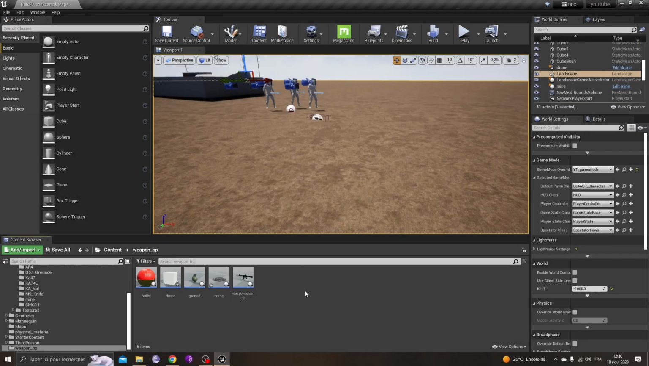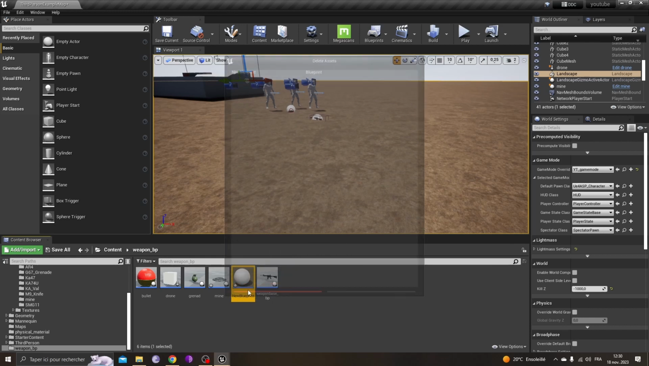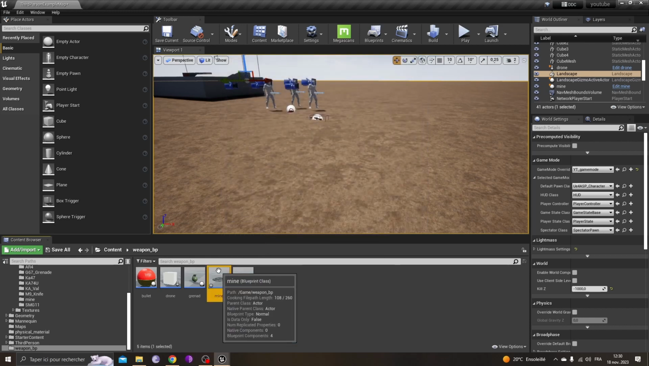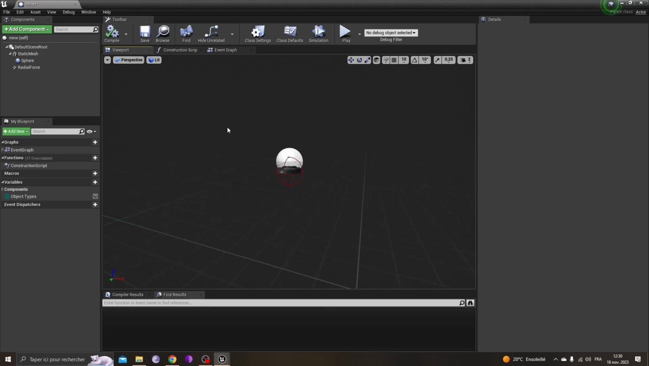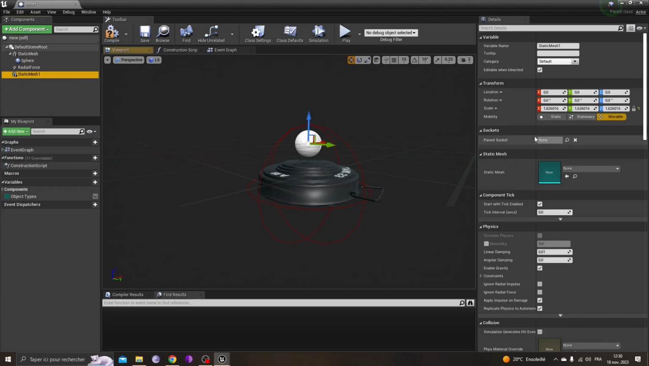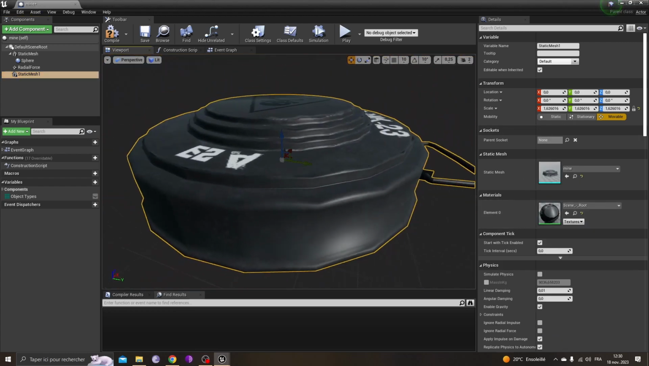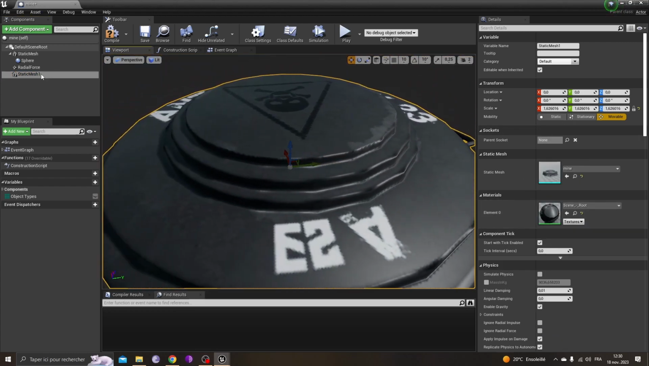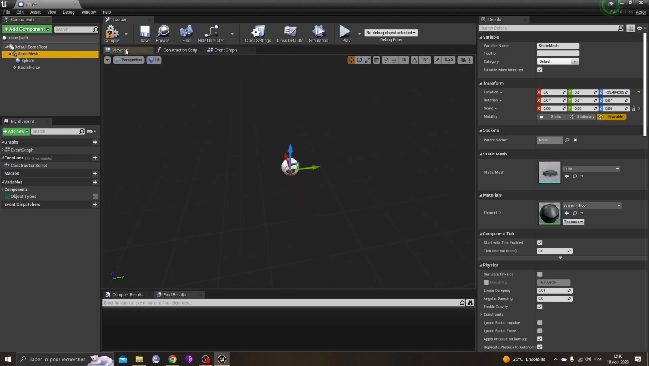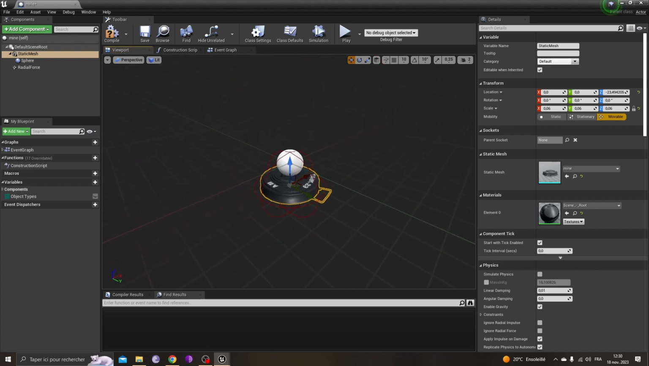So guys, what you need to do is to create a blueprint class as an actor. You will create a new actor, okay guys, and you name it mine. For the visuals, you can add a component, a static mesh, and you select your static mesh, whatever you want. I have already done this here. So this is my static mesh, and this is my actor.